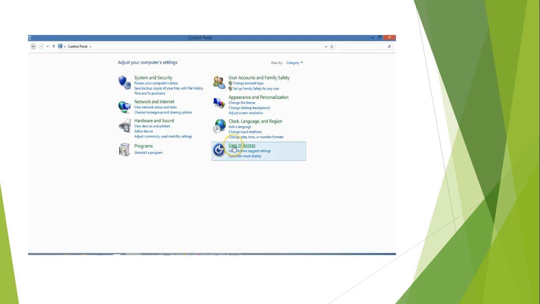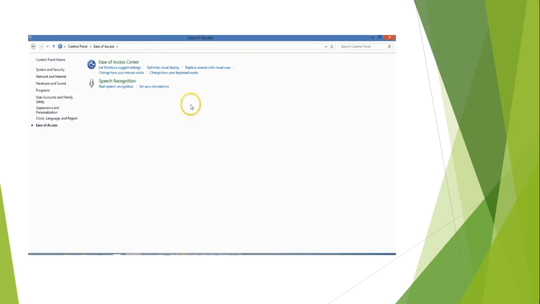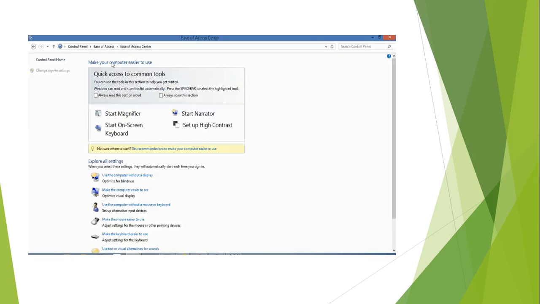Here's where my accessibility features for the computer are housed. I'm going to click on Ease of Access Center. Also notice that there's a speech recognition link that has ways for you to configure your speech recognition for your computer to work. But I want to focus on this demonstration on the Ease of Access Center. So I'm going to click here.